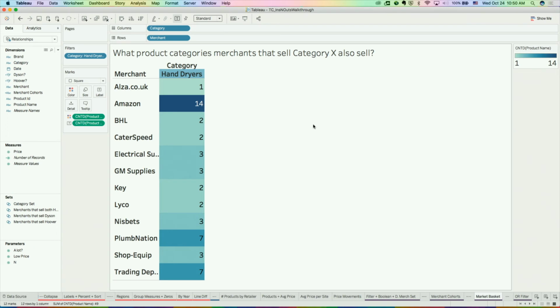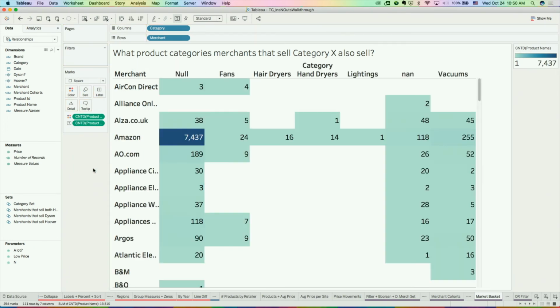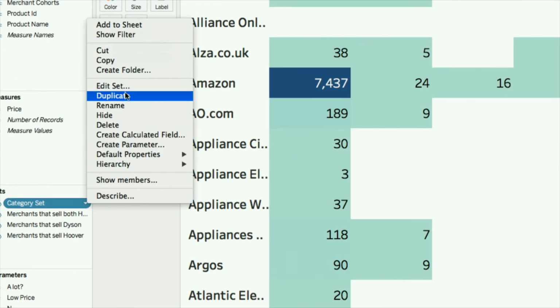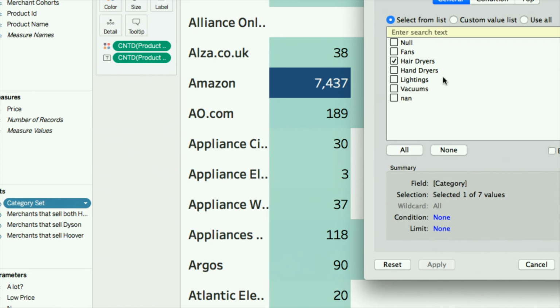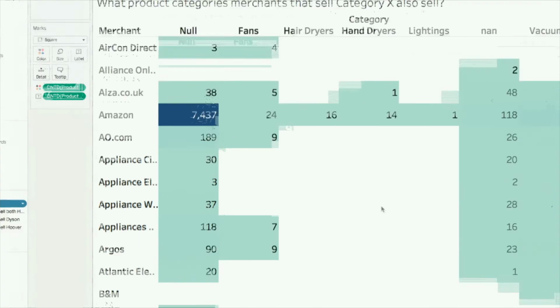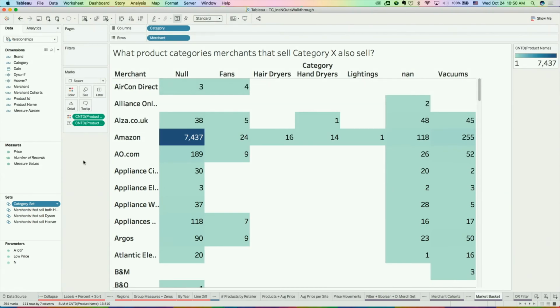What I've done, let's walk through this together. I'm going to remove this filter, back to our original view. I've created a category set here that only includes one category, hair dryers in this case. I'm going to click OK. And I'm going to use that set to define a merchant set. A merchant set that's going to contain all merchants that sell hair dryers, but may also sell other things.